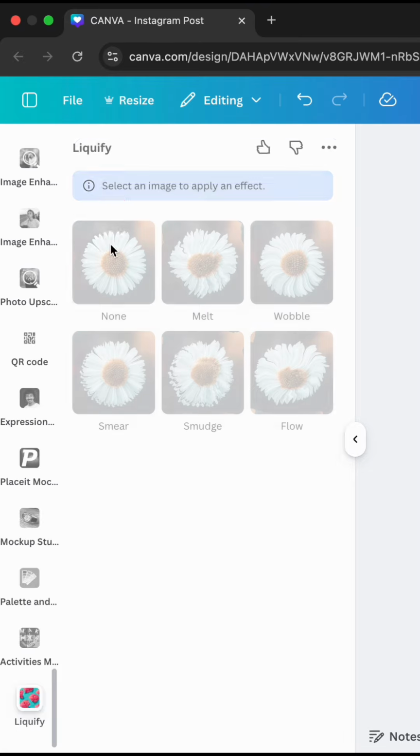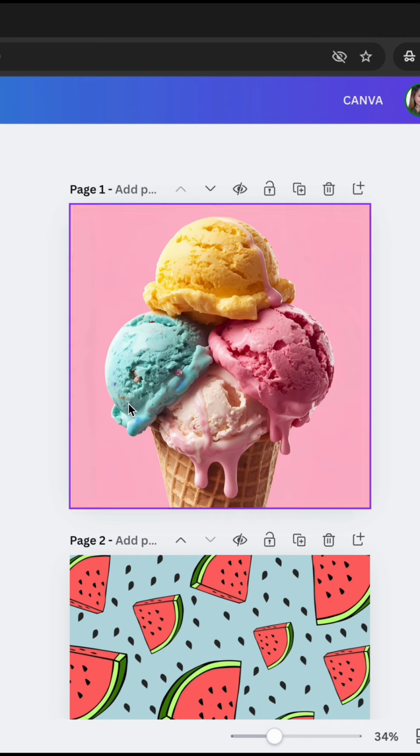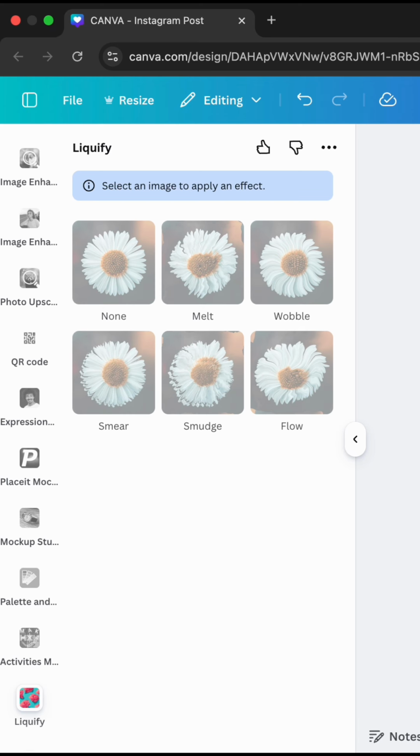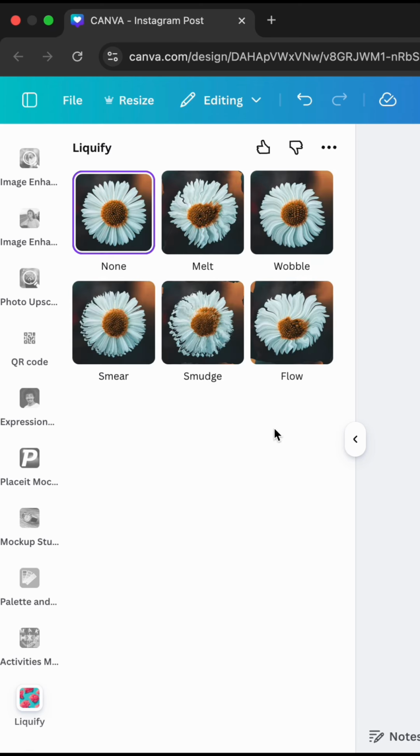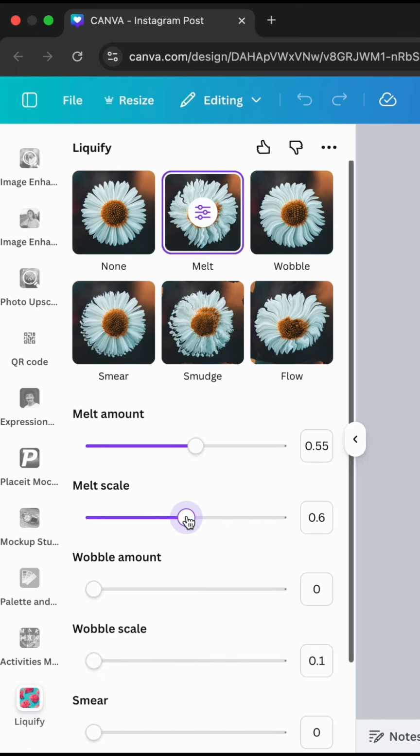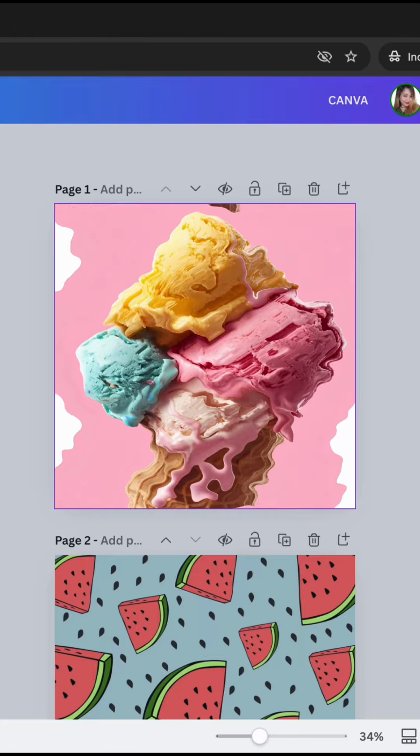This one. Make sure to click your photo. They have different options for you to choose from. They have this melt effect, which you can customize depending on your preference.